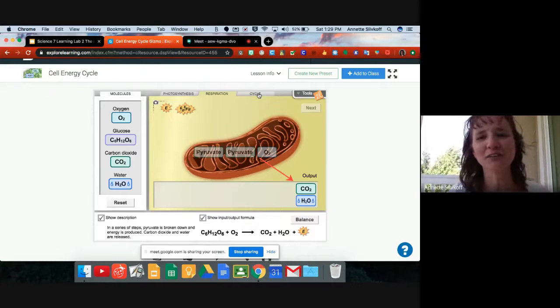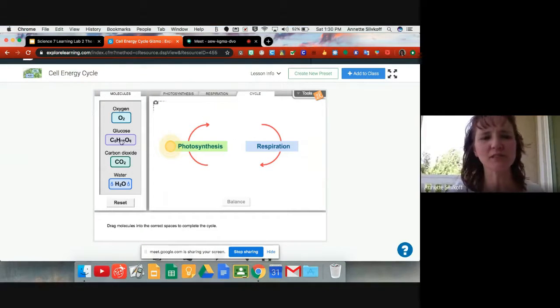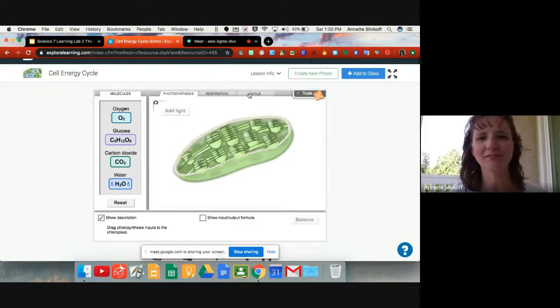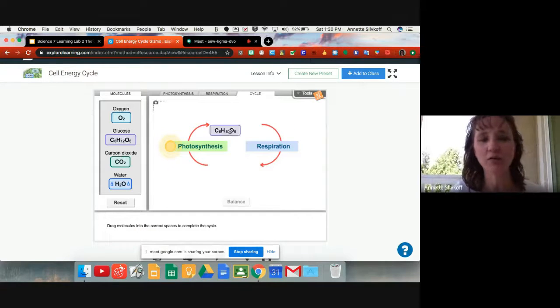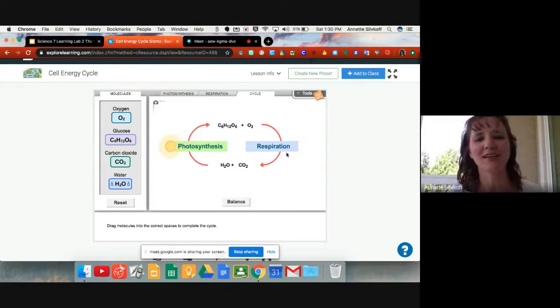The last one you're going to do is the cycle. So here we want to drag molecules into the correct spaces to complete the cycle. So photosynthesis, what is made during photosynthesis? Well, from our first one over here, we found out that glucose was made, so we're going to drag it right up there, and also oxygen. Now this glucose and oxygen respiration is going to use, and it is going to produce that carbon dioxide that you breathe out, and that water that you pee out. And then that carbon dioxide and the water, once it's been filtered, is going to go back into some plants, and this cycle continues.